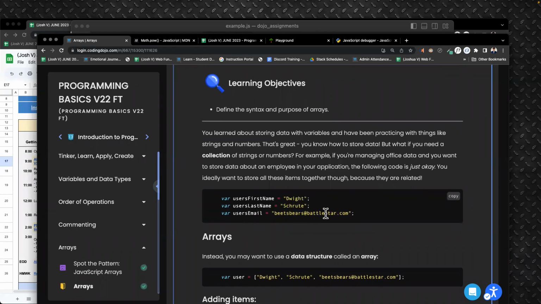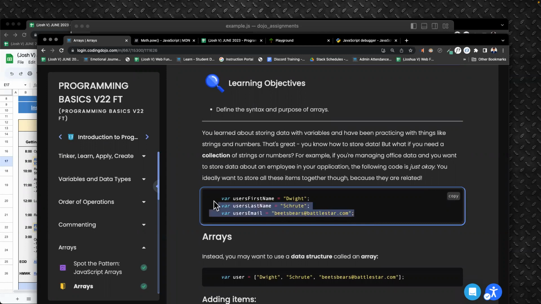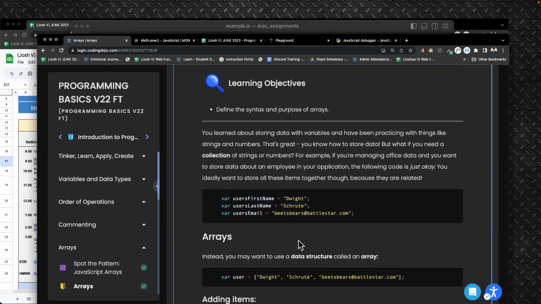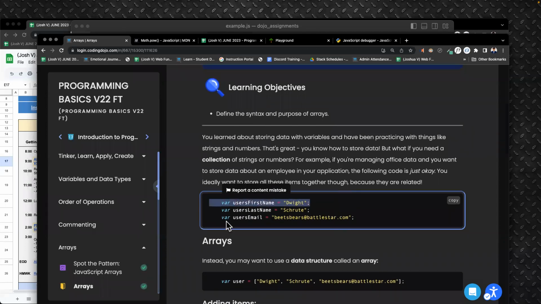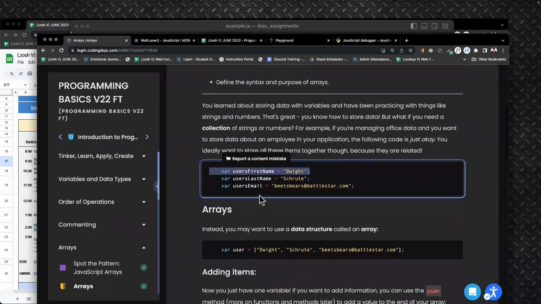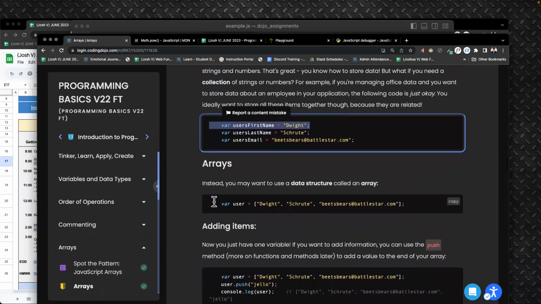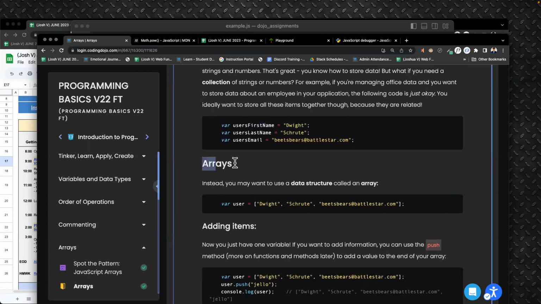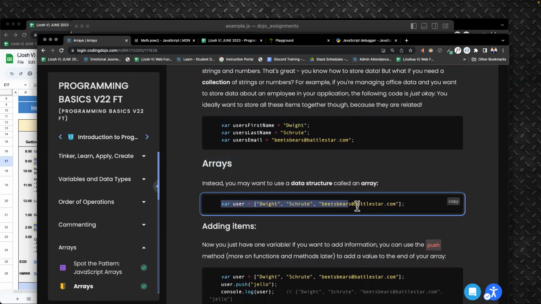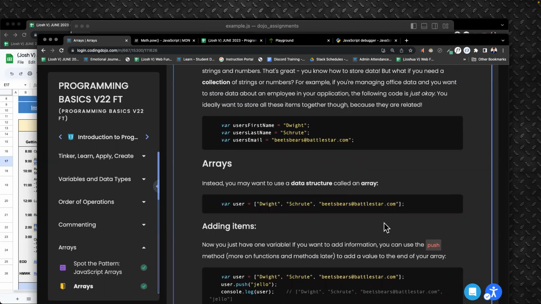What if you needed to put this information together into one thing, not having data separated out the way it is by variable? What if we wanted a variable to contain multiple bits of information? Well, that's what this data type we're going to introduce today is called an array. And this is what an array looks like here.